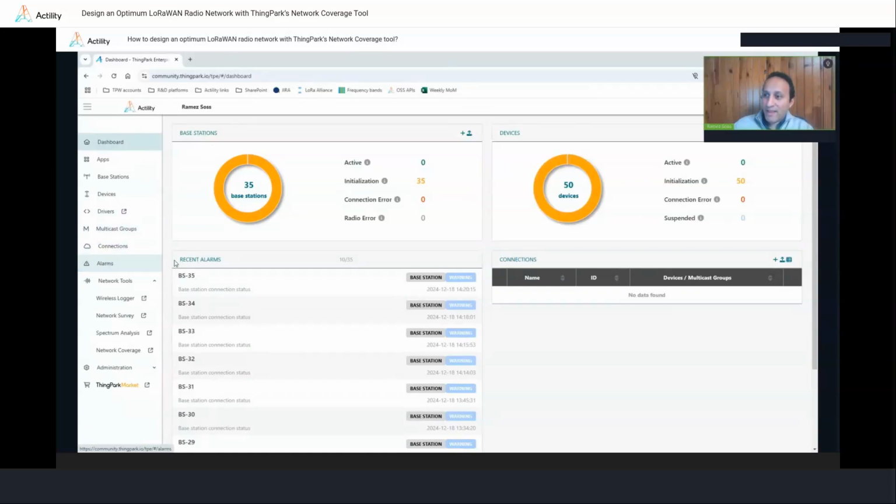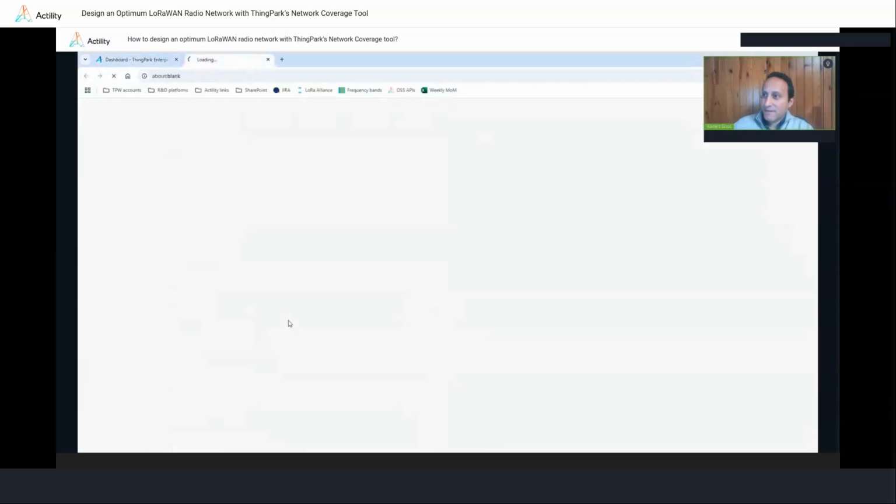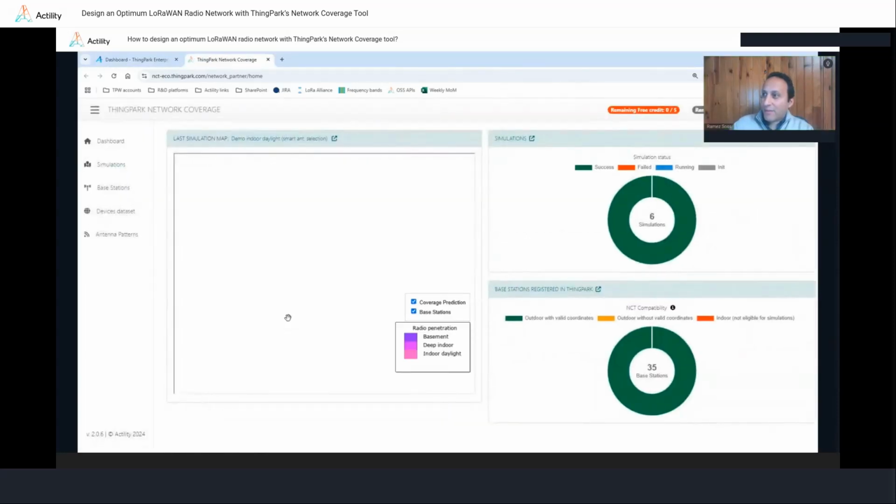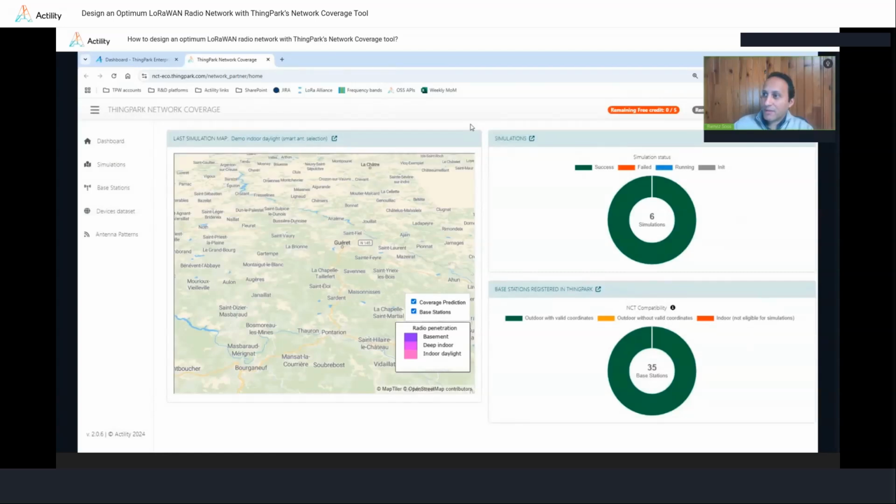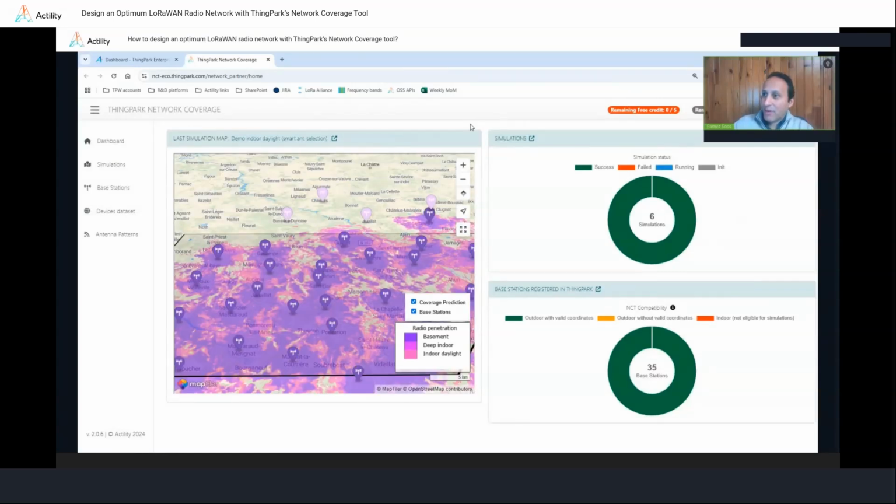So if I want to access the network coverage tool, from the left panel, I go under Network Tools and I go to Network Coverage. And now I am already logged into the network coverage tool. Accordingly, when I land, I directly go to the dashboard. Under the dashboard, if I already have some simulations run previously under my account, the first widget here will provide me with a synthetic view of the map of my last coverage that I can also check in details by clicking on it.